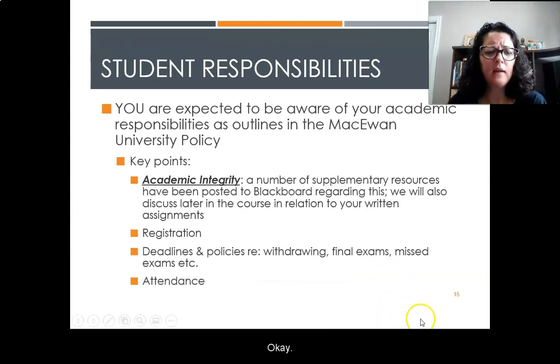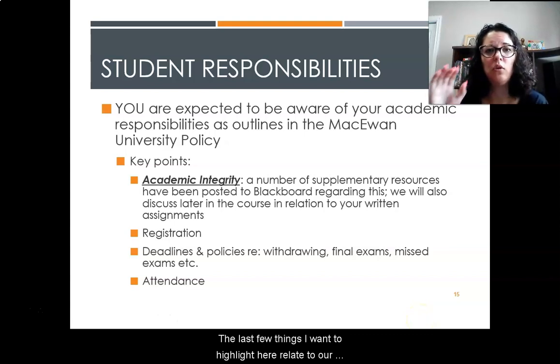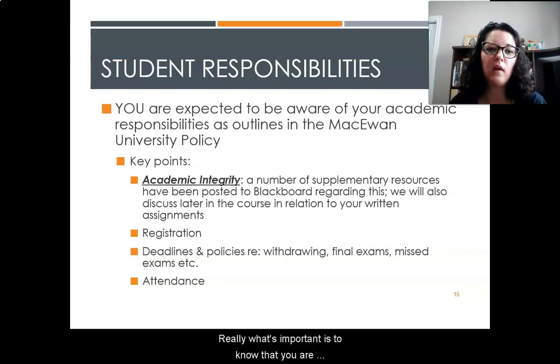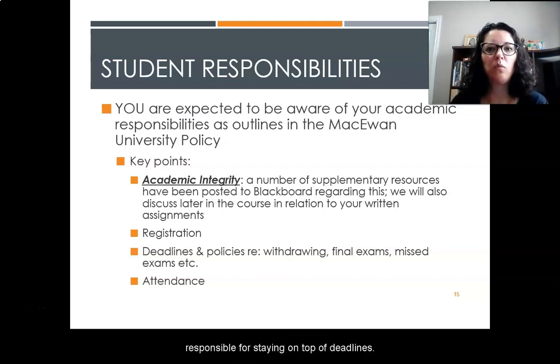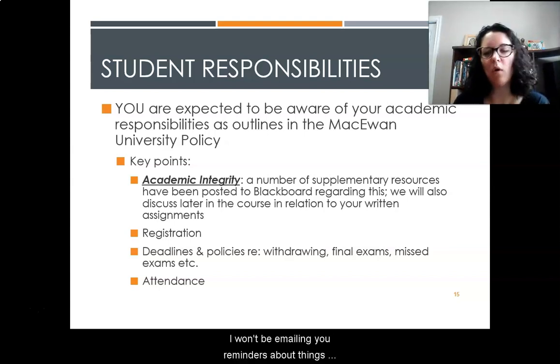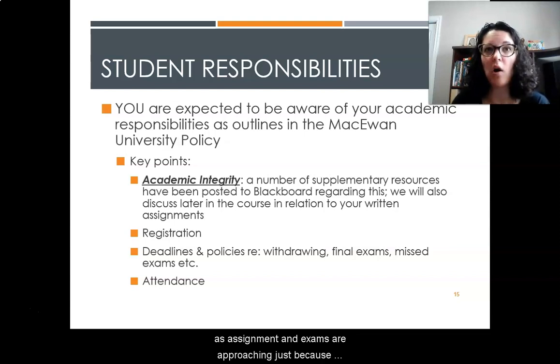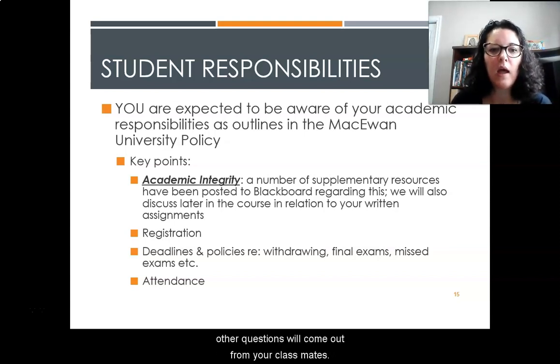Okay. The last few things I want to highlight here relate to responsibilities and other expectations. Really what's important is to know that you are responsible for staying on top of deadlines. I won't be emailing you reminders about things, although chances are you'll still be getting emails from me as assignments and exams are approaching, just because other questions will come up from your classmates.